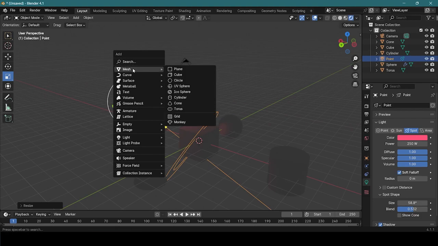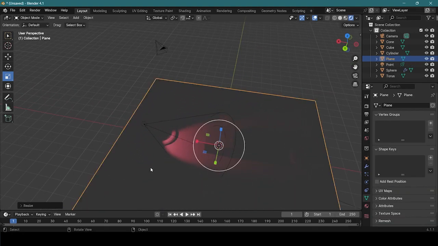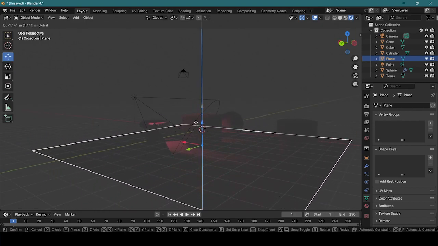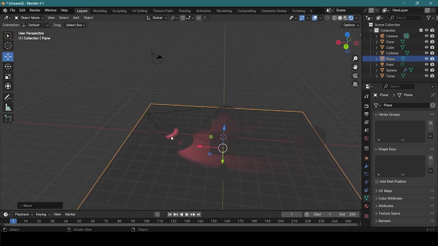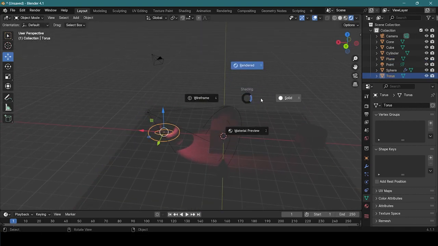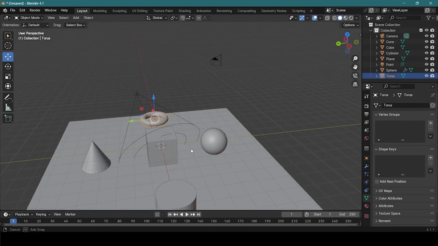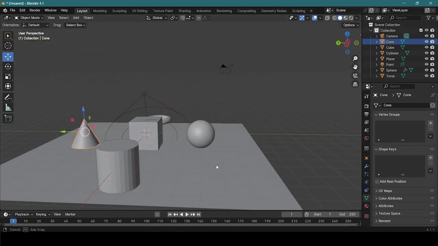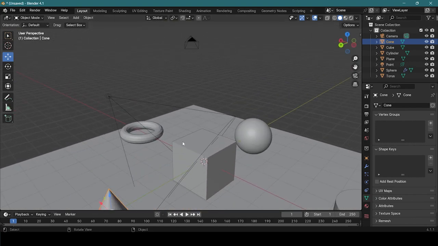Now let's add a plane pala underneath para may floor tayo. Let's go to solid view para makita natin lahat. Let's have the torus float. I think everything else, yeah, I'm fine with them being on the surface. Okay. So this is what it would look like sa solid view.